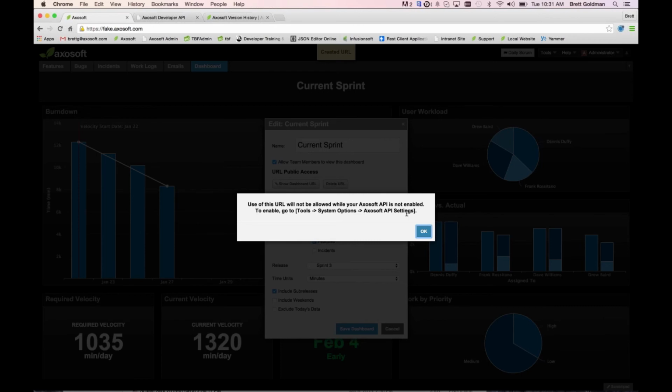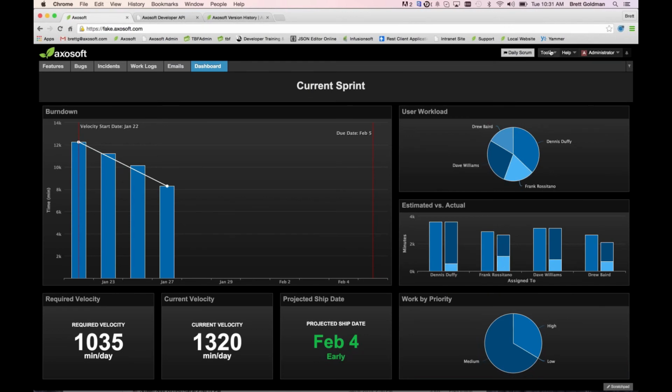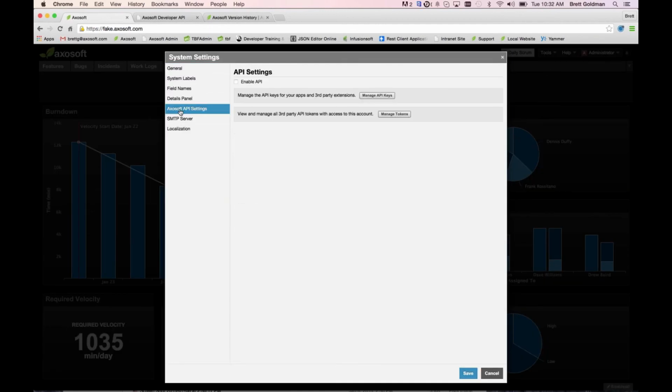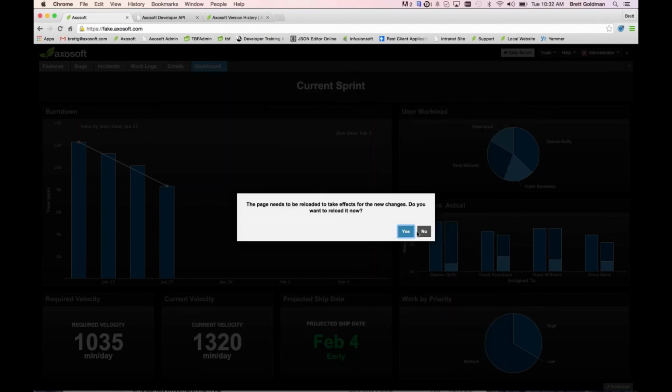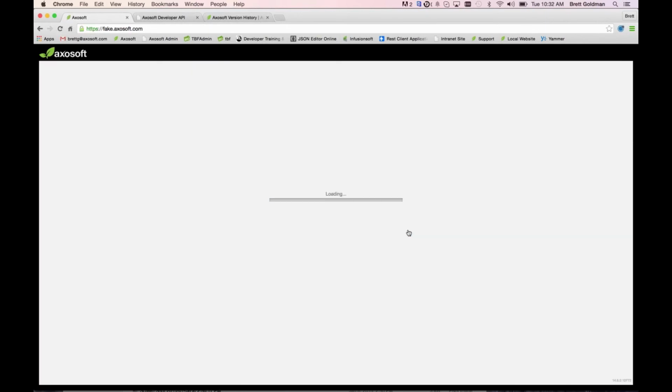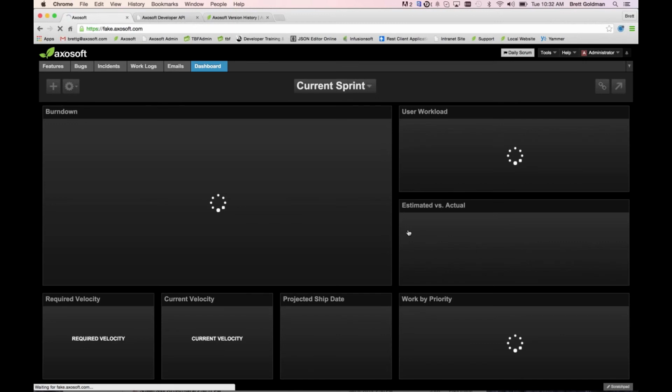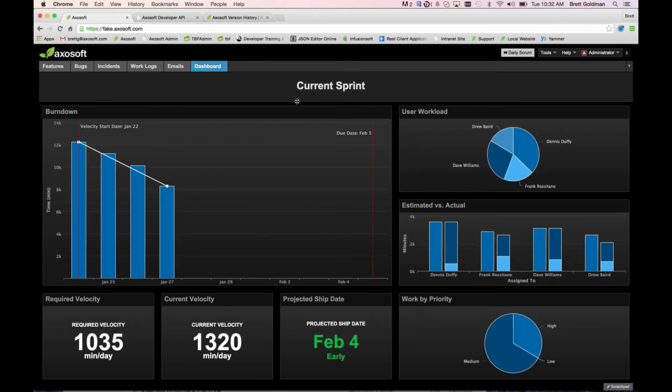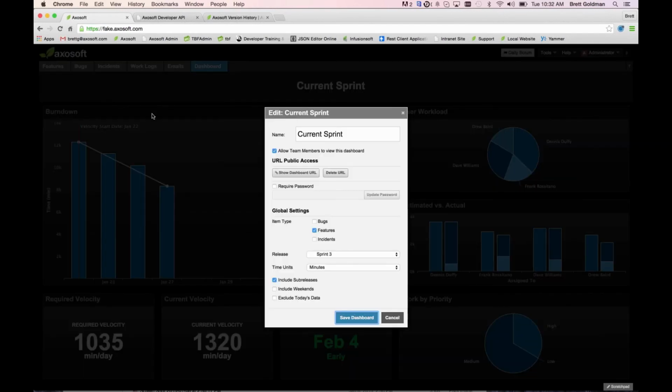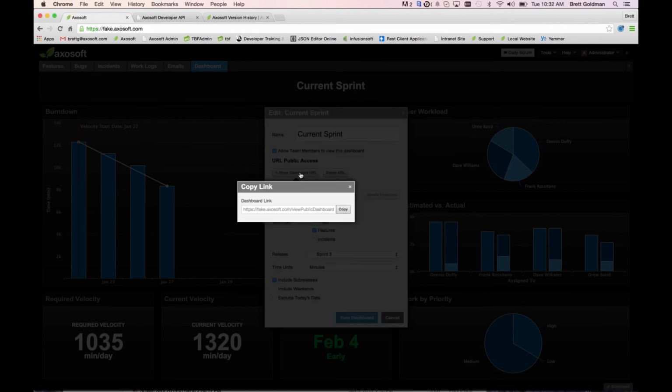This does connect using our RESTful API, so it's asking me if I want to enable the setting. Sorry, I need to turn that on first. If you get the same thing, you can enable API access by going to Tools, System Options. Then click on Axosoft API access and make sure that it's enabled, so that you then have these expanded options for creating dashboards or doing any type of integrations with your account. All right, so now when I go back to dashboard settings, we'll see the option to create a dashboard URL.